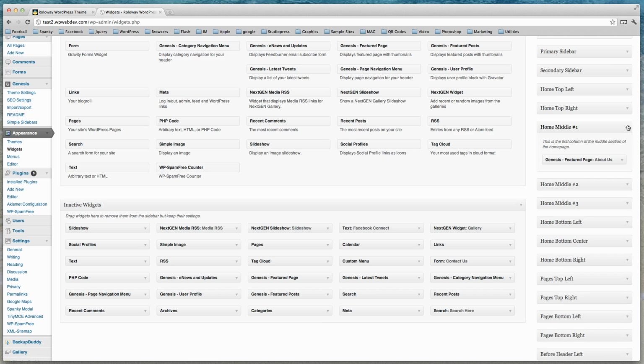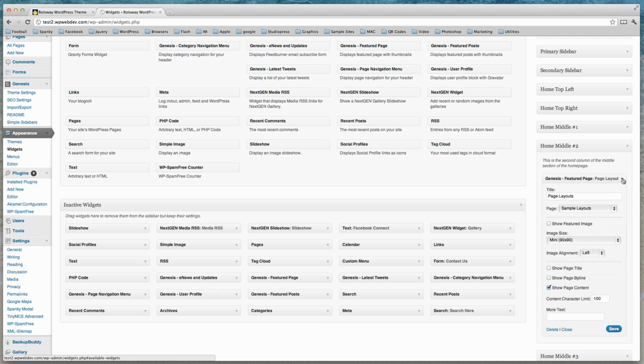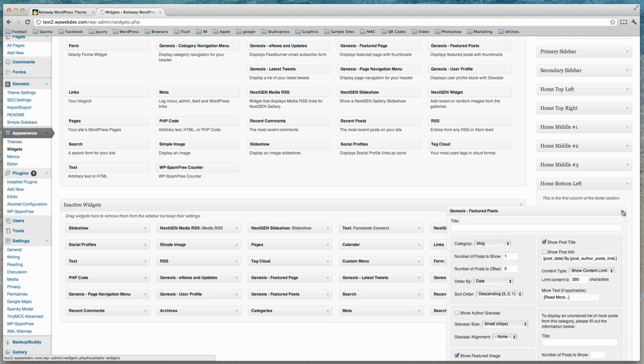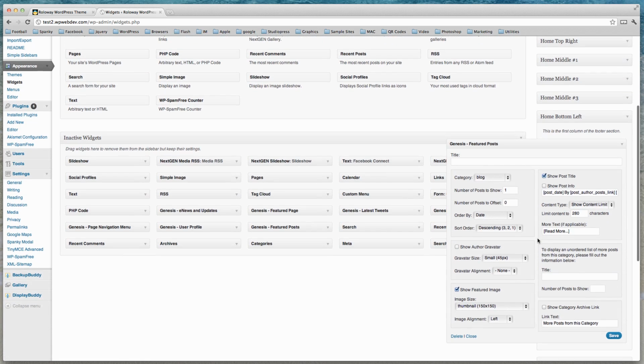So they're the featured page widgets. Very, very simple. As you can see, our other featured page is sampled layouts and one to the right there. Let's have a look at featured posts now. You can see same sort of thing. In this case we've decided not to put the title there manually. We are using the post title.